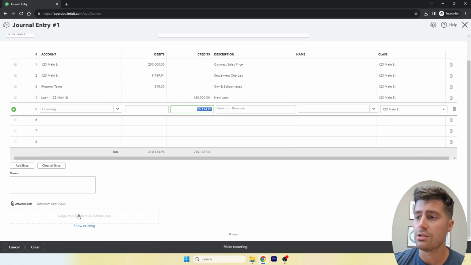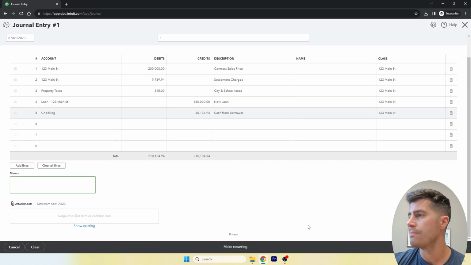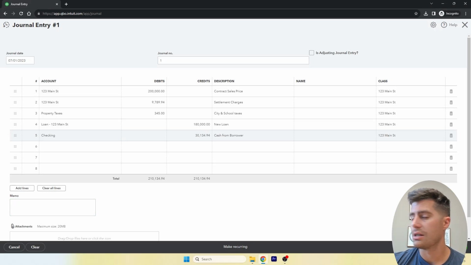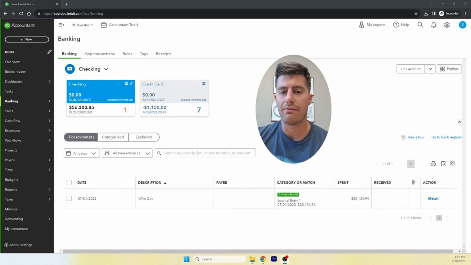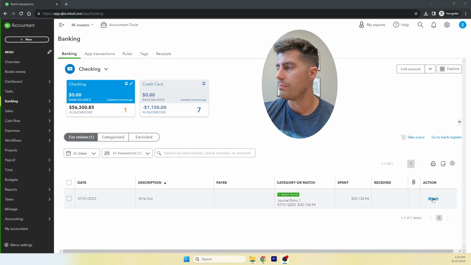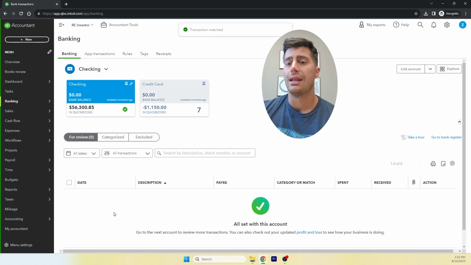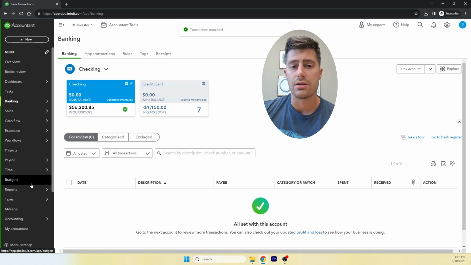Now, I always recommend you can add an attachment to the journal entry. Now, all we have to do is click Save and Close. Now, the final step here, we have this transaction show up in our bank feed, and the dollar amount matches. So we just match the bank wire to the journal entry that we created. Now, we can go look at some reports.